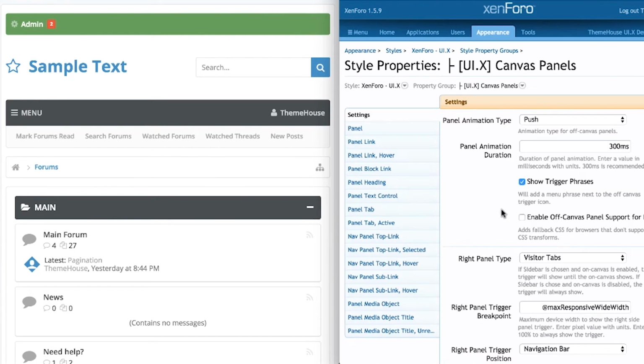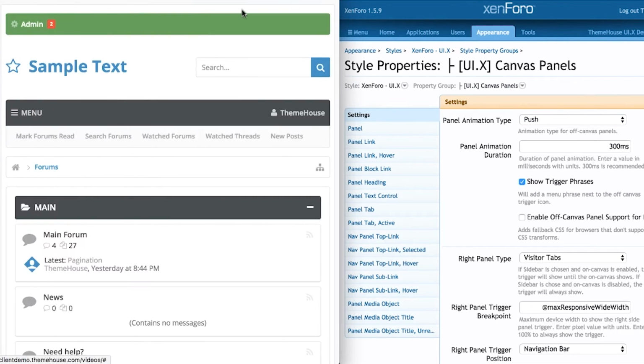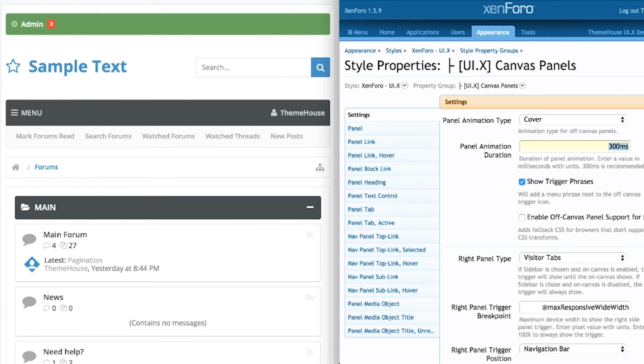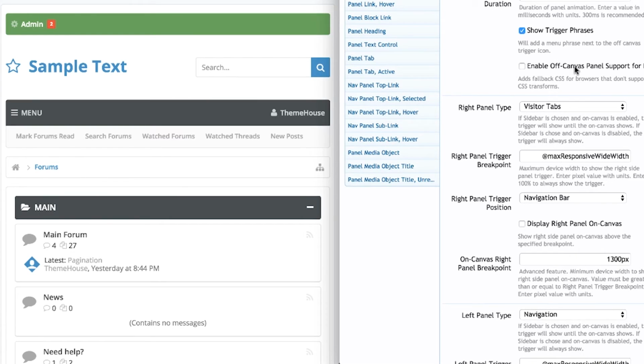Your panel animation type is how your panel will expand and collapse when used. You can set how quickly this animation will happen in your panel animation duration. The trigger phrases are the menu phrases next to the off-canvas trigger icon. Below you can choose your panel types, breakpoints, and trigger positions.